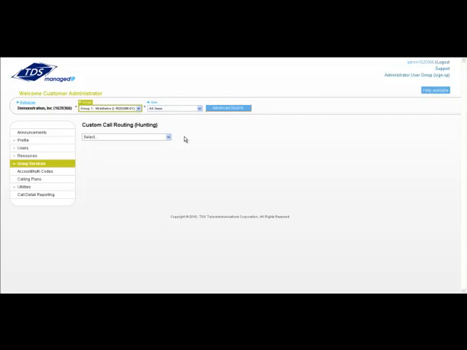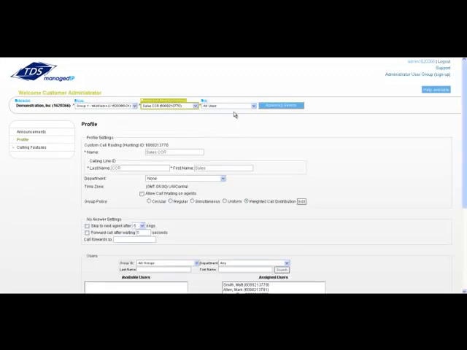All custom call routing groups assigned to your business will be displayed in the pull-down menu. Begin by assigning the routing group a name. For example, Sales CCR. The calling line ID and last name fields will be displayed to called parties when receiving calls from the custom call routing group. Remember, keeping it short is the best practice.